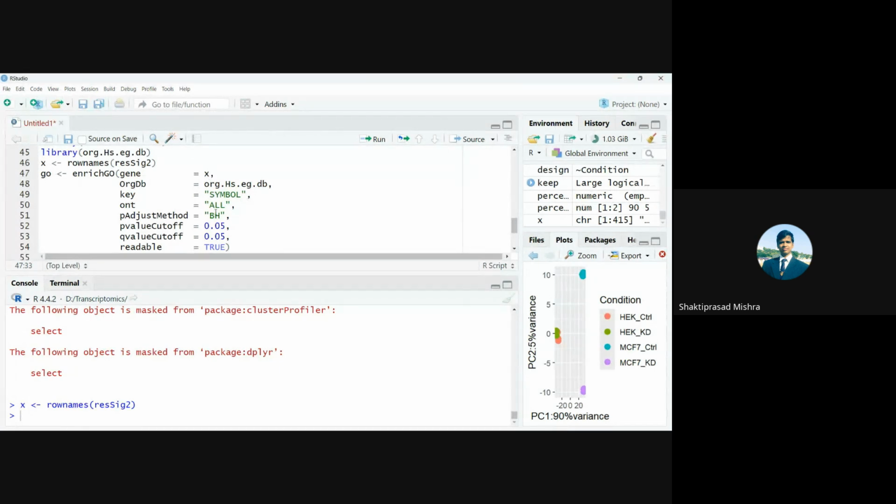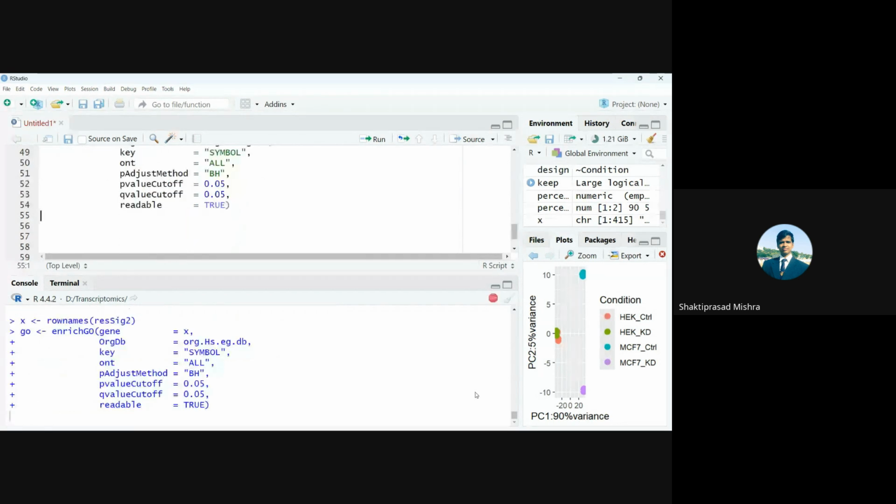Ontology, there are three gene ontologies. One is your biological processes, then your cellular components, and another one is your molecular functions. So we are scanning for all ontologies here. And p-value cutoff is 0.05. P-adjust method is Bonferroni or Hochberg, and q-value is the p-adjusted cutoff. Now run.